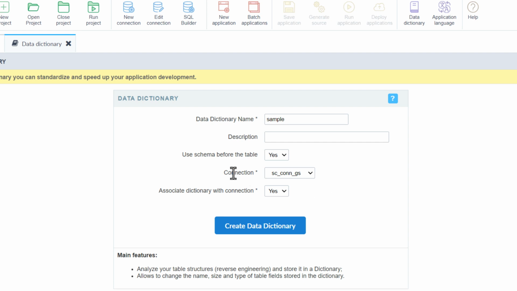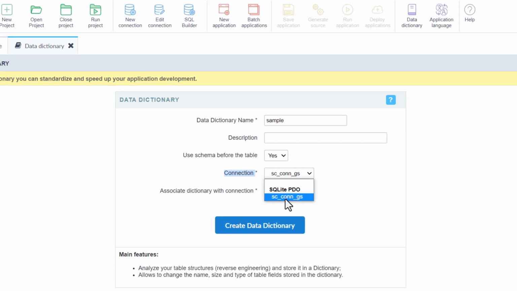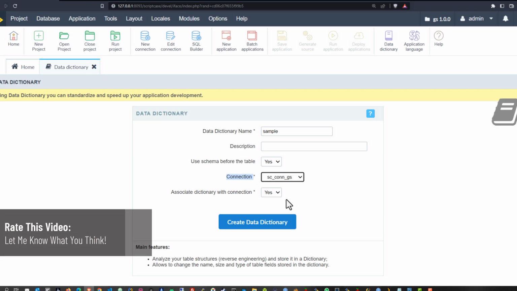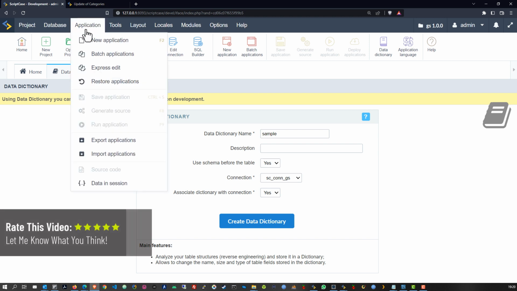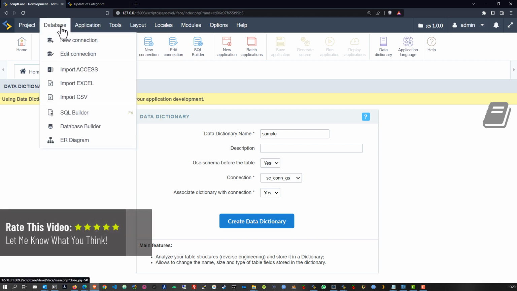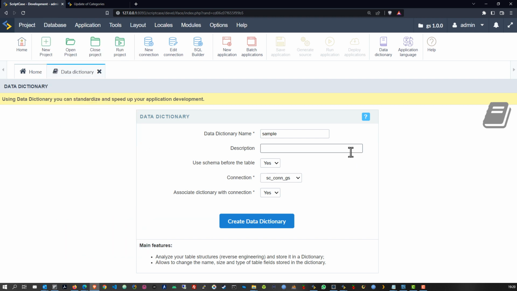Okay, then we also have here the connection. So we can choose the associated connection for this application. And with this project, I am using SQLite PDO, and it's giving me here the scon_gs. Okay, so that's the connection name. And the connections, of course, we have them up here in database, edit connection, new connection. So if you go to edit connection, you will have a list of your connections available, and your connection that you have here will be available there.